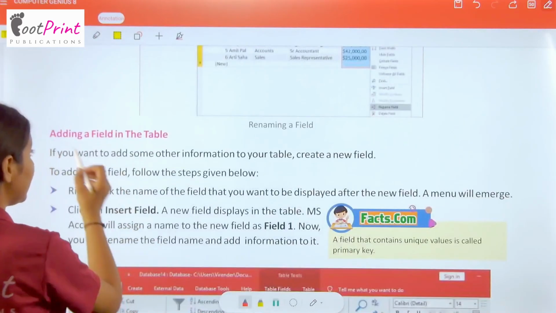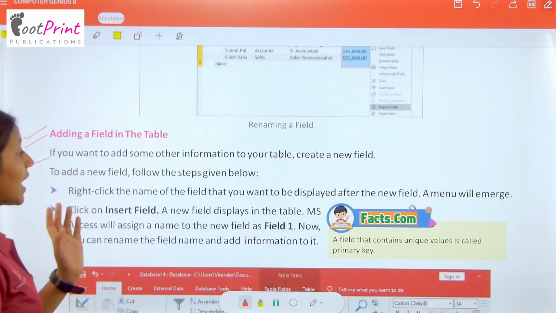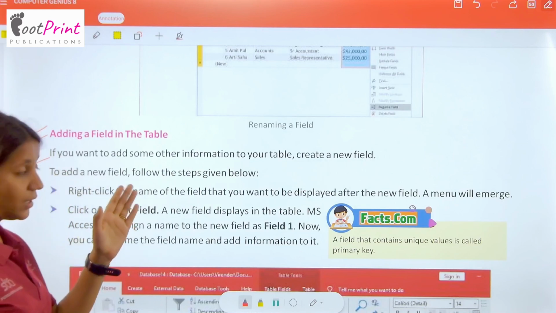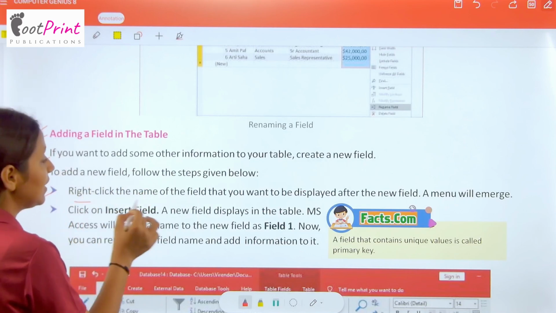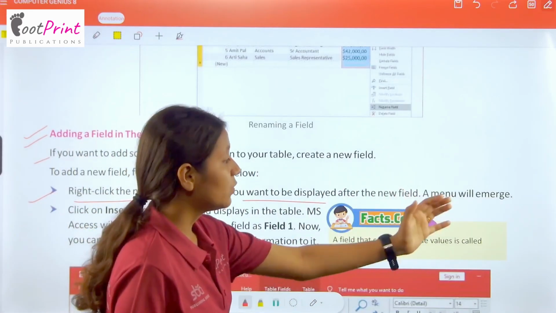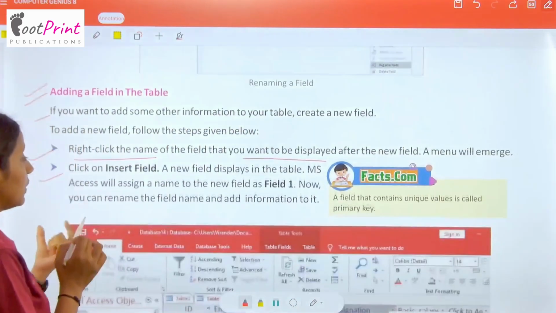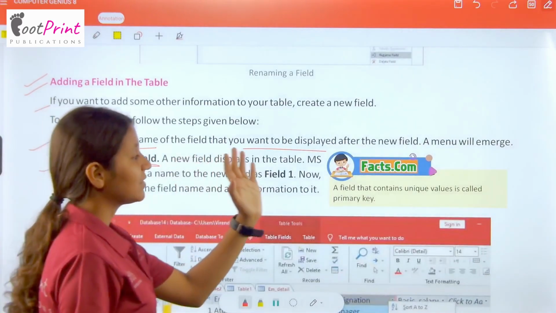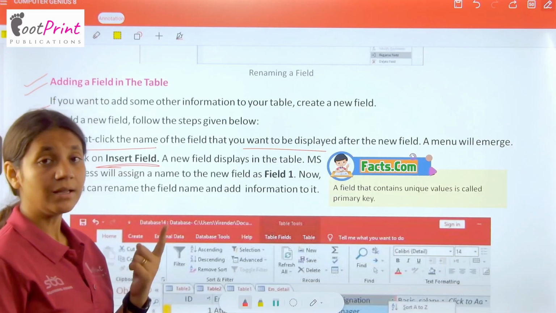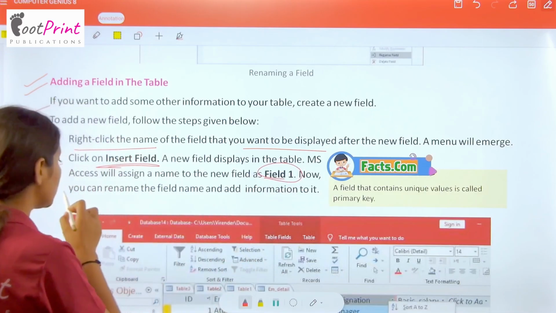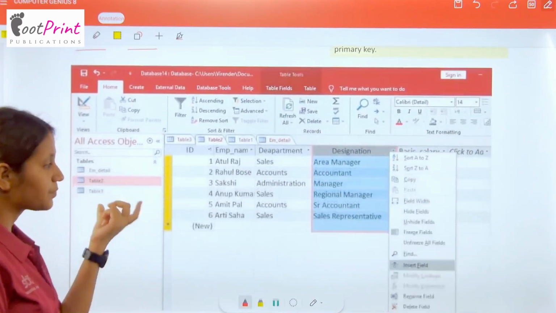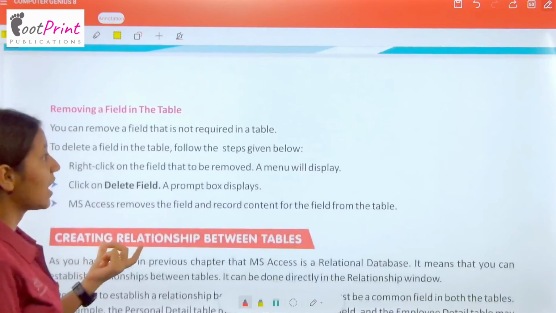Now, adding a field in a table. If you want to add some other information to your table, create a new field. To add a new field, follow the given steps. Right-click the name of the field that you want to be displayed after the new field. A menu will emerge. Now click on Insert Field. A new field displays in the table. MSSS will assign a name to the new field, Field1, by default. Now you can rename the field name and add information to it, which we have already discussed.